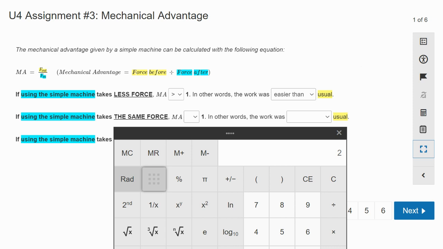It's going to take 100 newtons of force to lift it normally without the machine, without the lever. And then we try using the lever to lift it up. So I push on one end of the lever to lift up the other side that has the crate on it, and it takes me 100 newtons still.